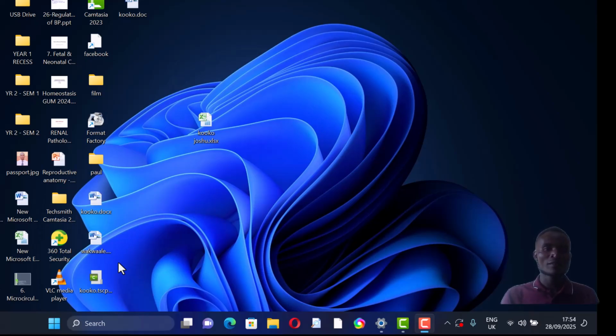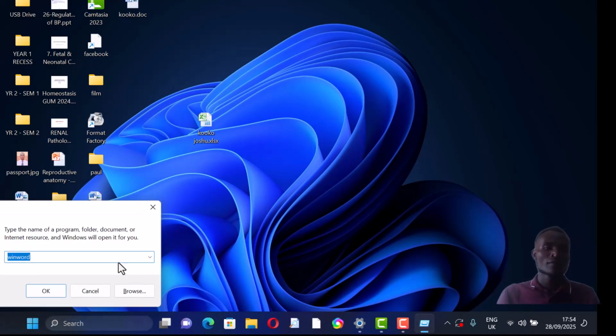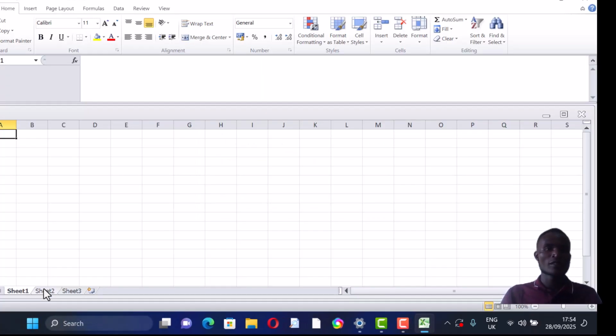So to start with, I'm going to show you guys how to open Microsoft Excel, and I may use one or two methods. One, I want to show you using a shortcut on my keyboard, so I'll press Windows R. After doing that, I'm going to type in this space that appears here, and I'll type there Excel. Then I'll say OK. Interestingly, my Excel has opened just like that.